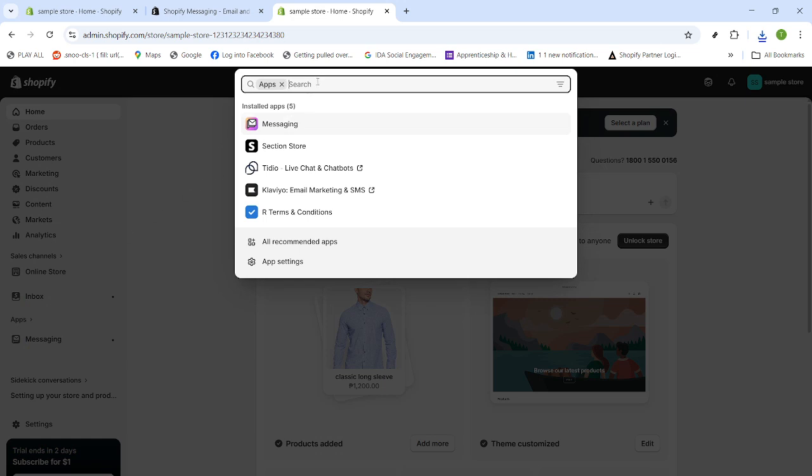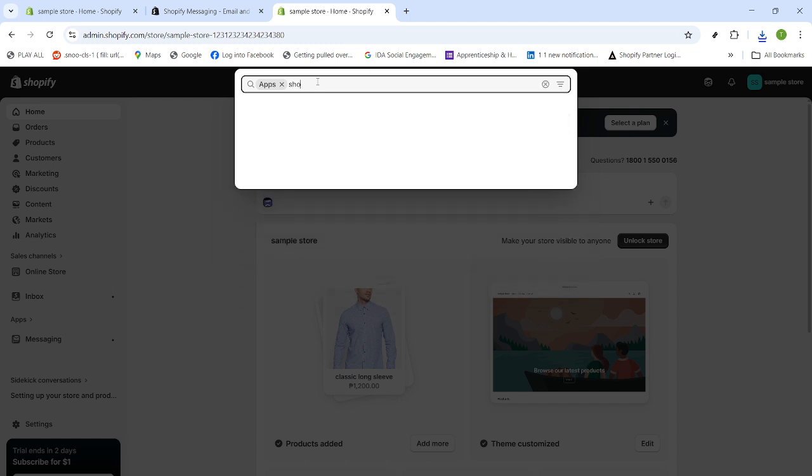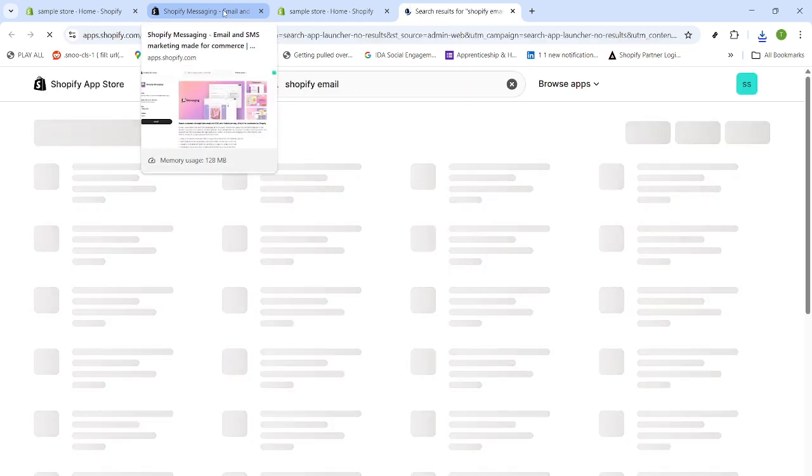First, sign into your Shopify admin. From the left-hand menu, open Apps. In the search field for the Shopify App Store, type Shopify Email. When the App Store opens, select the Shopify email listing from the results.